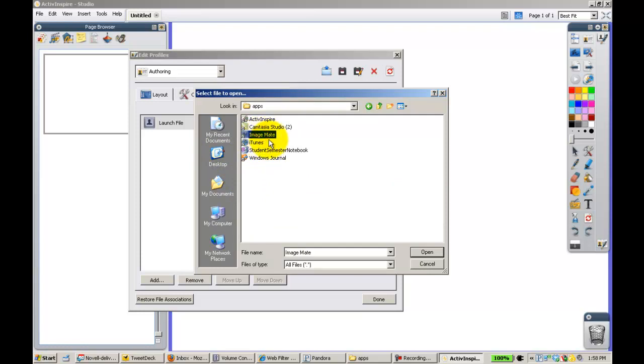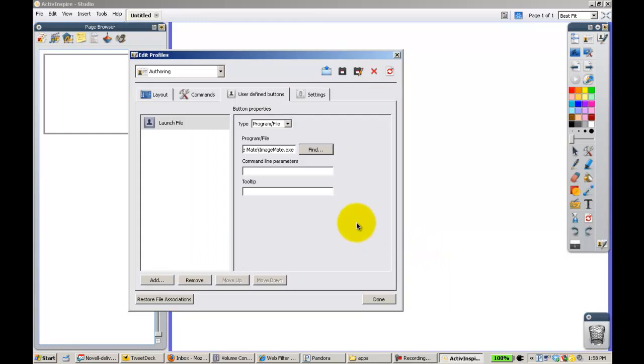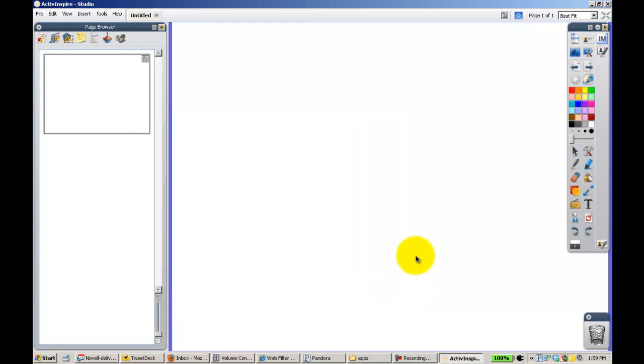And what I have here is my ImageMate. A lot of you have it on your desktop. I'm going to click Open, and then here what I'm going to do is just type in the name of it. Then I click Done, and as you see now over here, once I click that button and my Elmo's plugged in, I have instant access to ImageMate. So primarily they're going to put them over here just for ease of access.